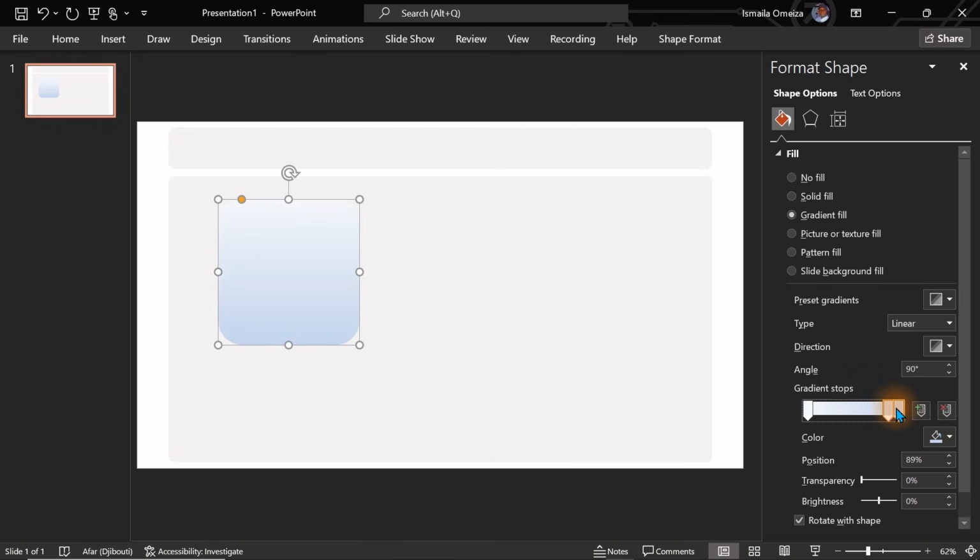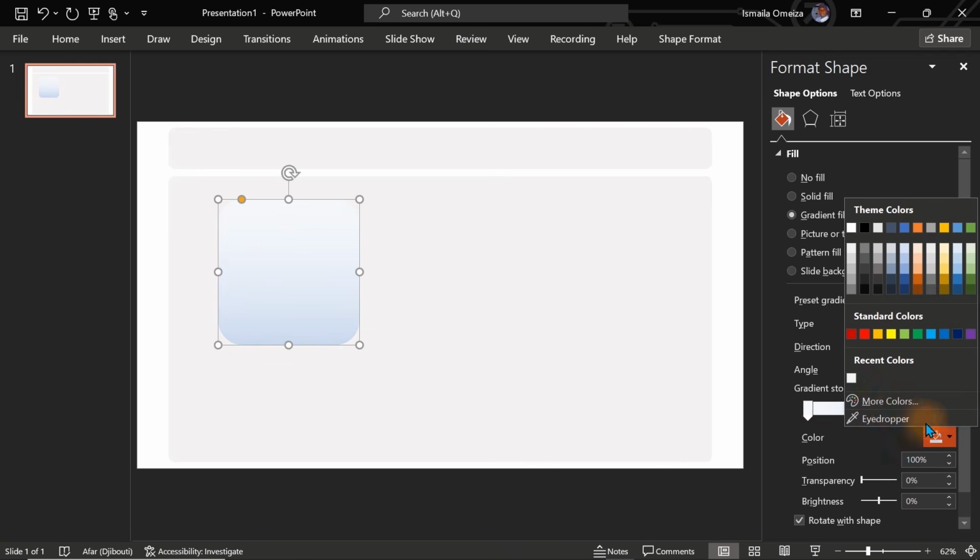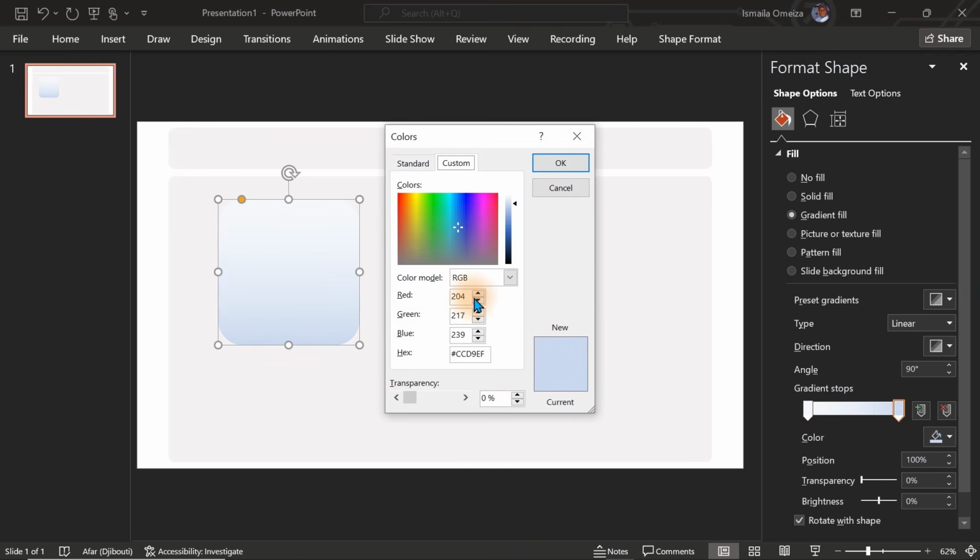So for this particular one, we're going to use a lighter version of green. So go to more colors. Over here, what would be the hex code? Let us use this particular red to be 39. So for the green, we're going to use 112. Then for our blue, we're going to use 67.